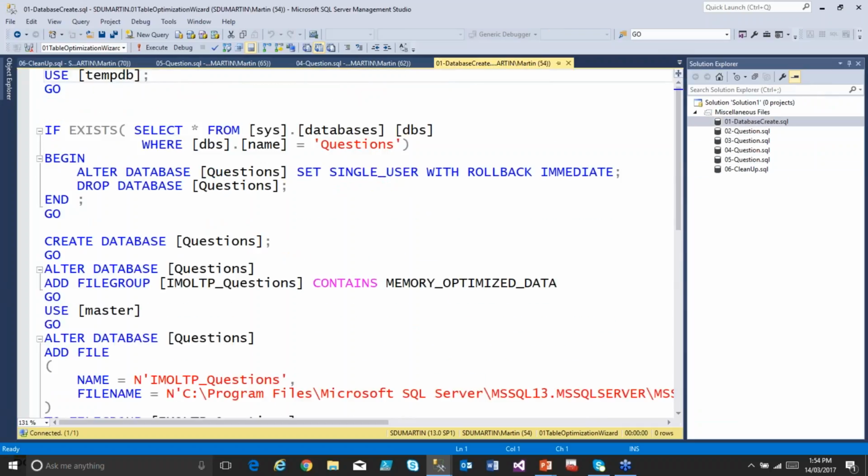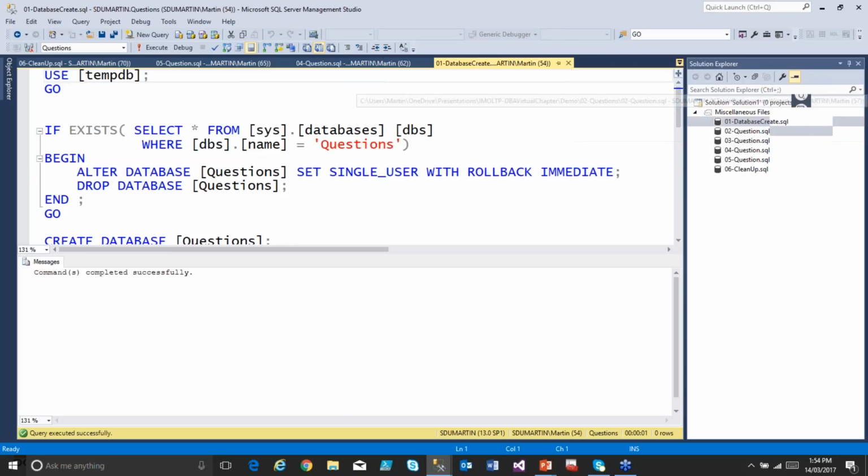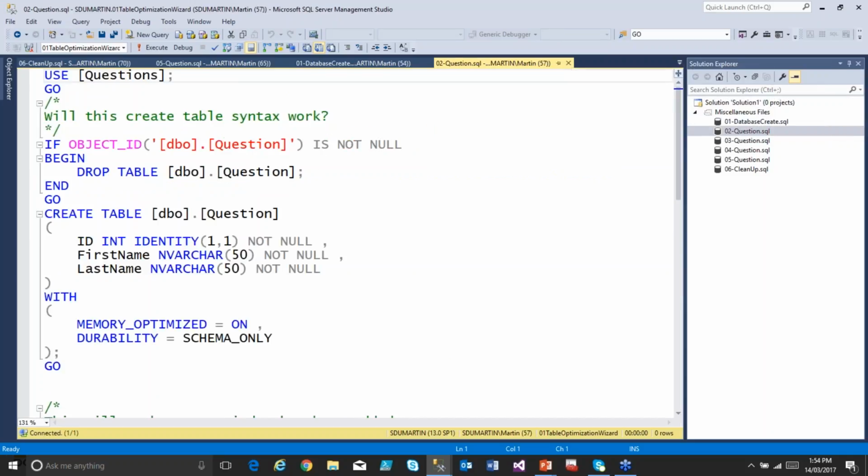I'll just create my in-memory database there. First question I throw at people is, would this create an in-memory table? Well, the answer here, and I hope you can all see it, is no, this would not create an in-memory table. Although we've got the syntax down the bottom to create a table, we can see that there's no index in this table whatsoever. And one of the criteria for an in-memory table is that we must have at least one index.